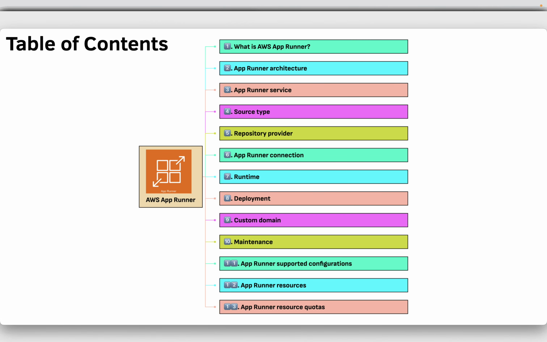So this lecture will contain all those topics. What is AWS App Runner? App Runner architecture, App Runner service, source type, repository provider, App Runner connection, runtime, deployment, custom domain, maintenance, App Runner supported configurations, App Runner resources, App Runner resource quotas.